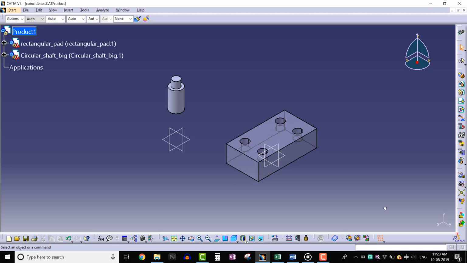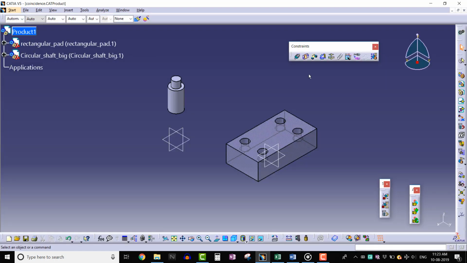axis. Normally, the toolbar which contains this coincidence constraint tool is hidden under the other toolbars. Let's drag and move other toolbars. We can find the coincidence constraint tool on the constraints toolbar here. This tool creates coincidence between two selected points, lines or axes, or two planes or two surfaces. Let's understand this through an example.